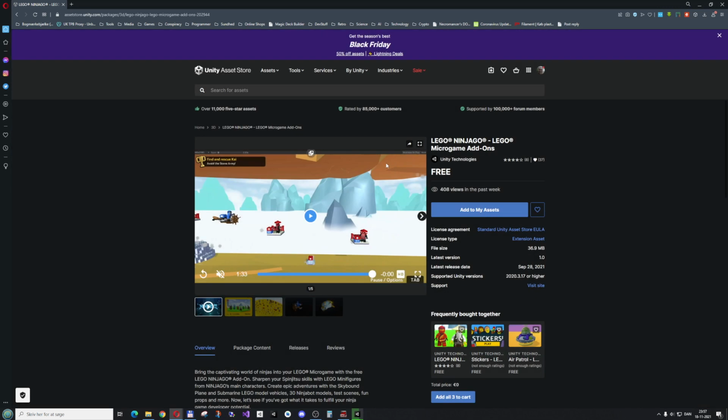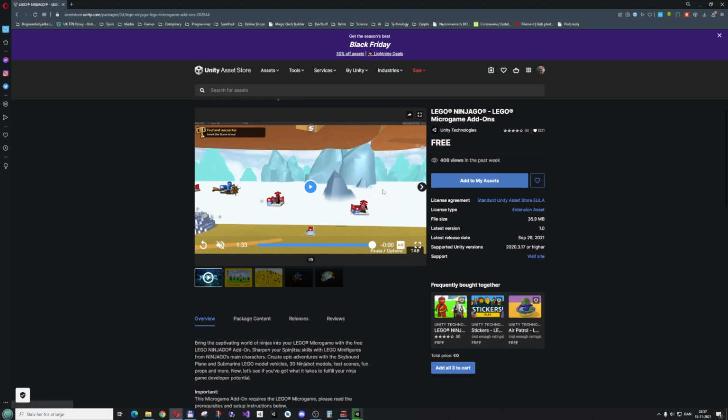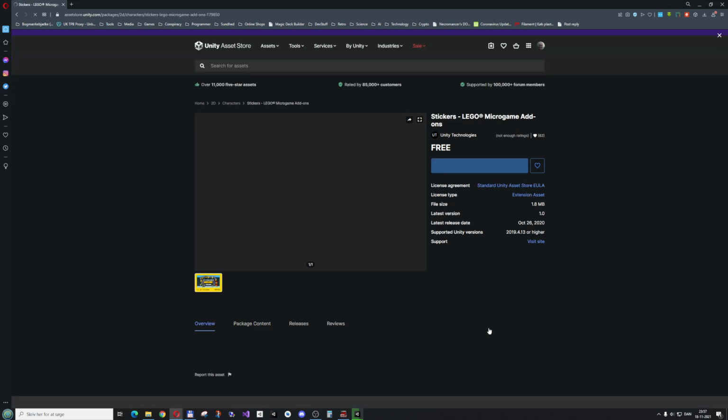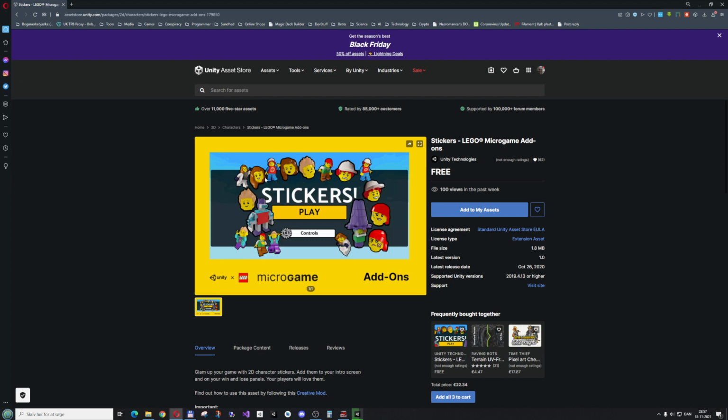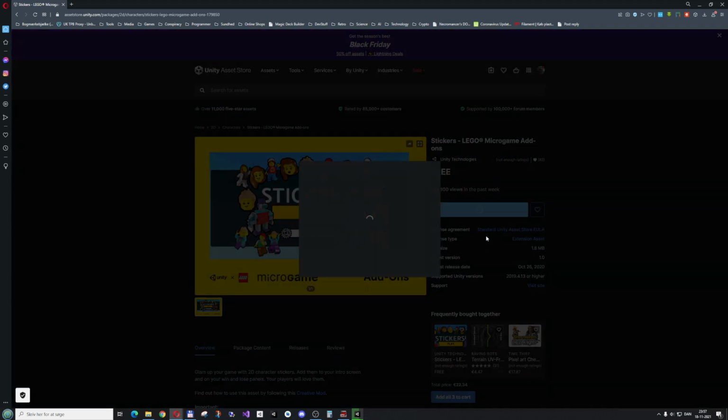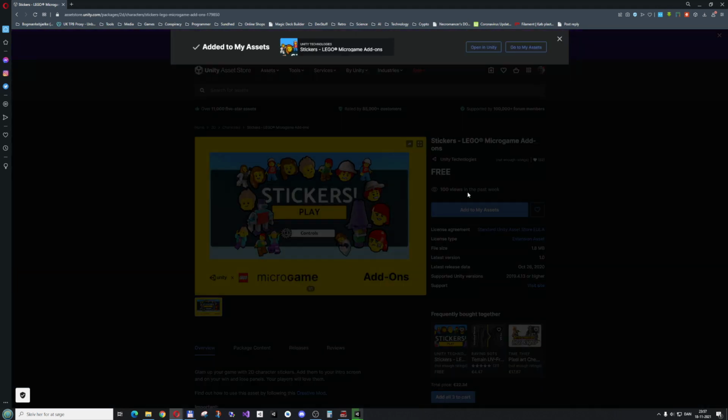I guess we can go back and check the store again. So we have this Ninjago one, and it's released by Unity Technologies because that was a collaboration. But yeah, as we can see, there are actually other releases as well. One here is LEGO stickers for Unity Microgame. Let's add that as well, because why not?